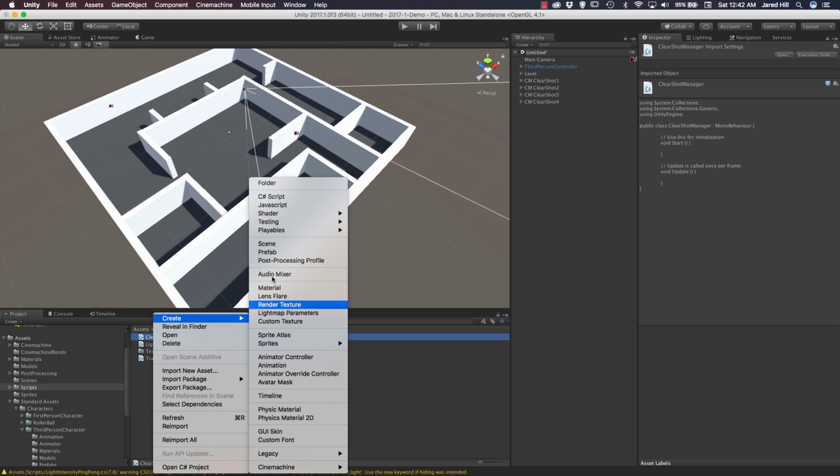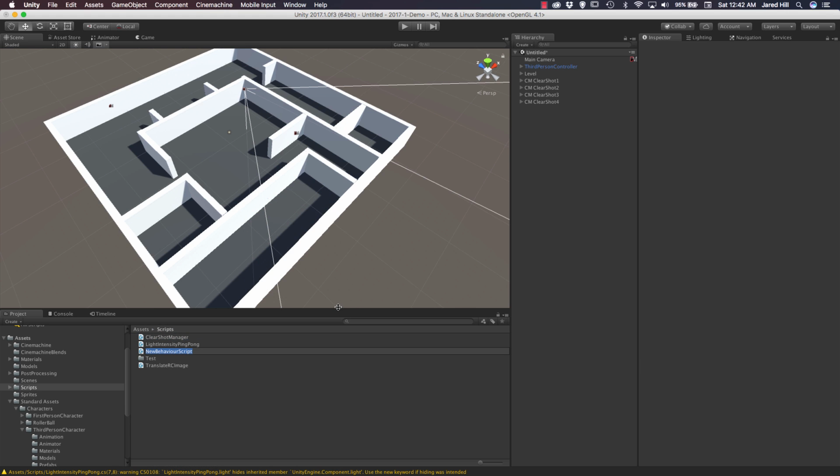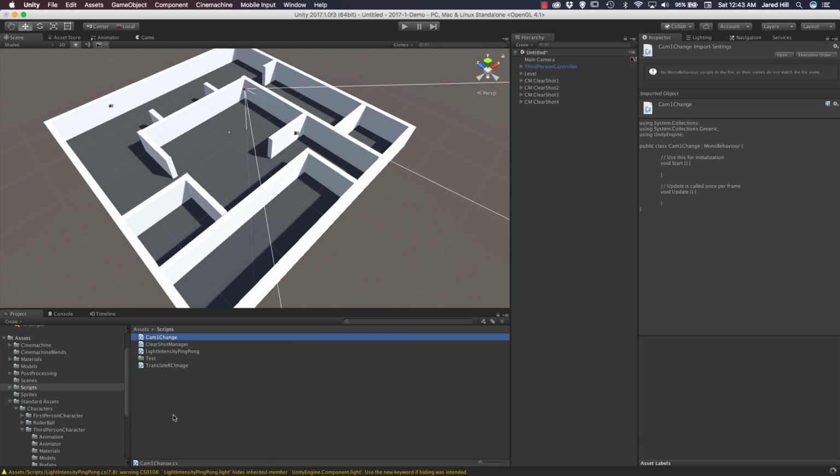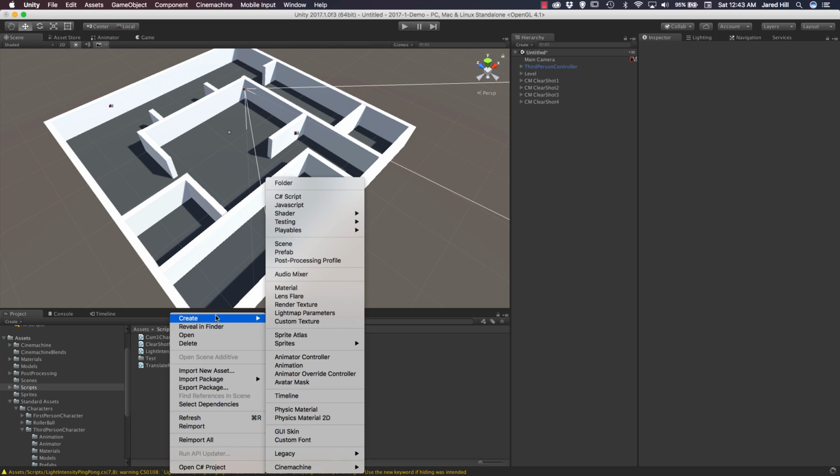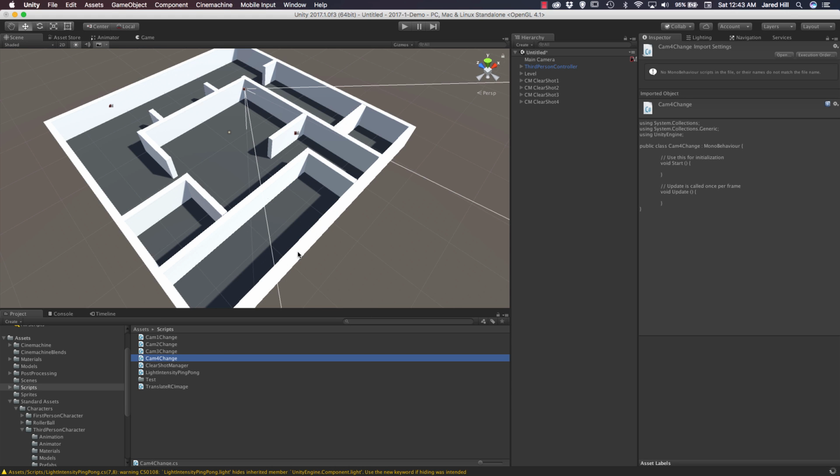So I'm just going to right click and create a new C# script that's just going to be cam1 change, and I have to call it this because my other one was called change to camera 1, so I'm just going to call these cam1 change, cam2 change, and so on. So I'm going to go ahead and create the rest of those really quickly. Okay, cool. Now we have all of the scripts basically set up inside of Unity. Now what we need to do is actually open them up and get to work.